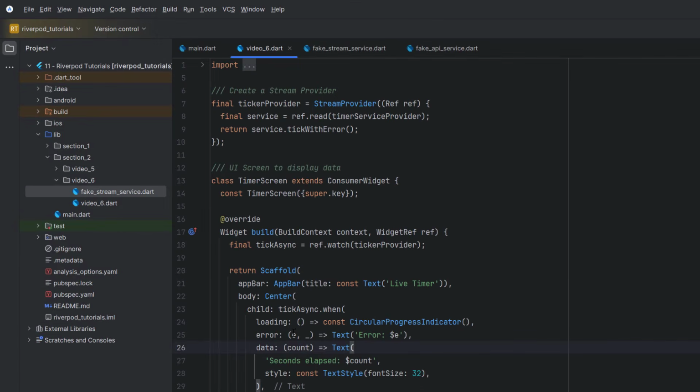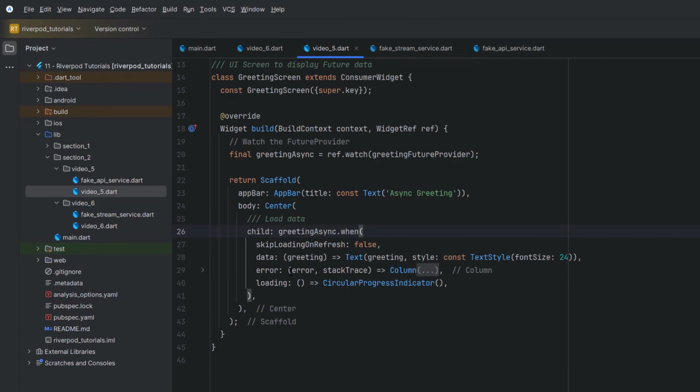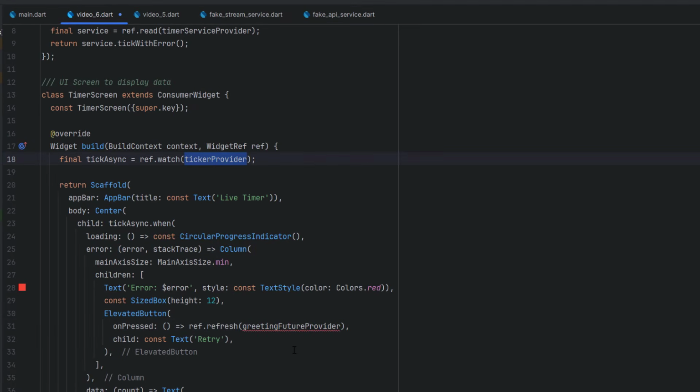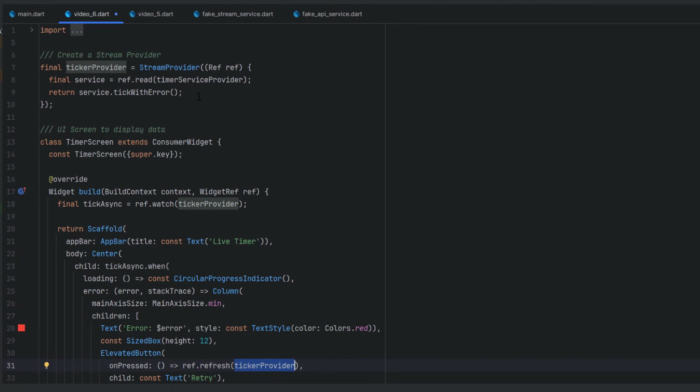We again have to use the previous video, and upon error, I am going to copy this, and instead of targeting this future provider, I'm going to use the tick provider. So whenever there is a change, we will show the error message, and right next to it we have a button which is going to call retry, and we will refresh again to trigger this tick provider, and this tick provider is again going to start the stream for us. So let's rerun this application.